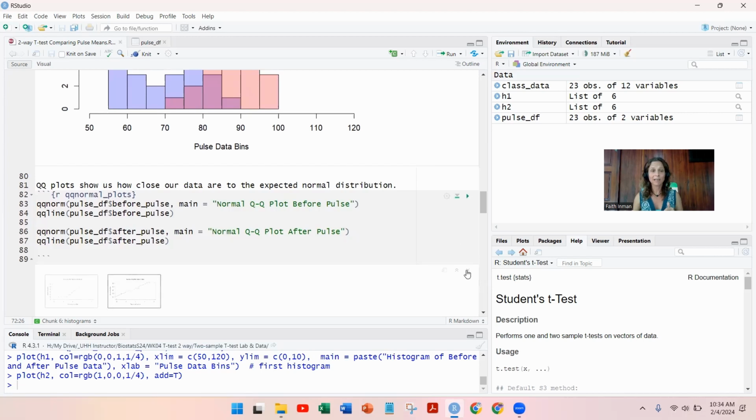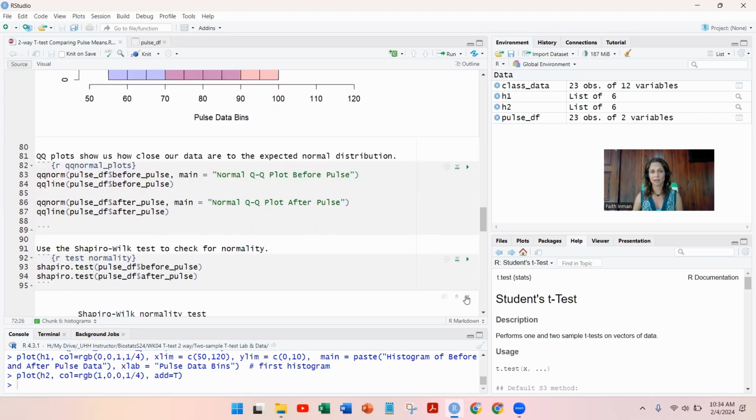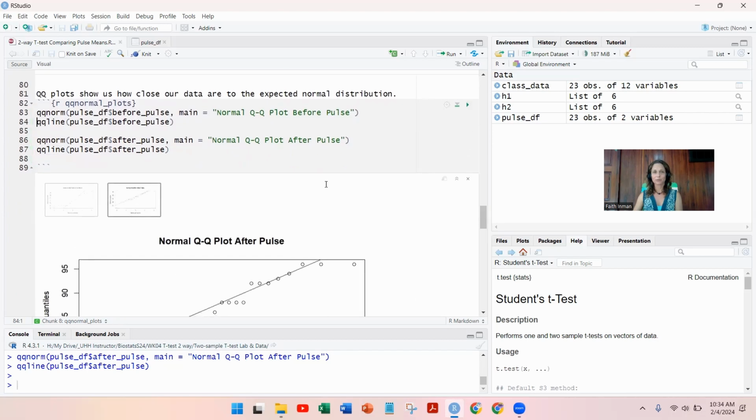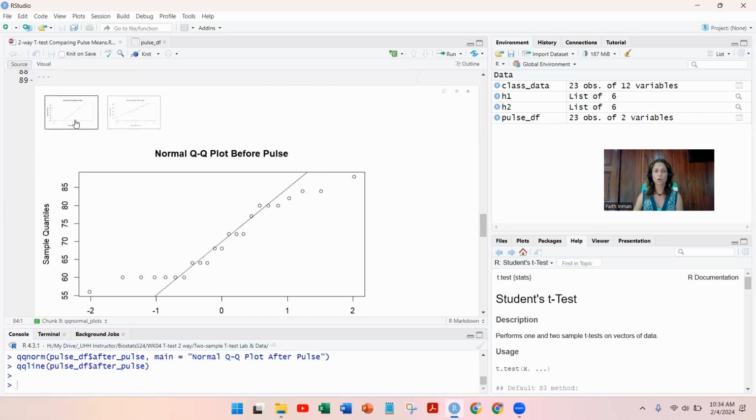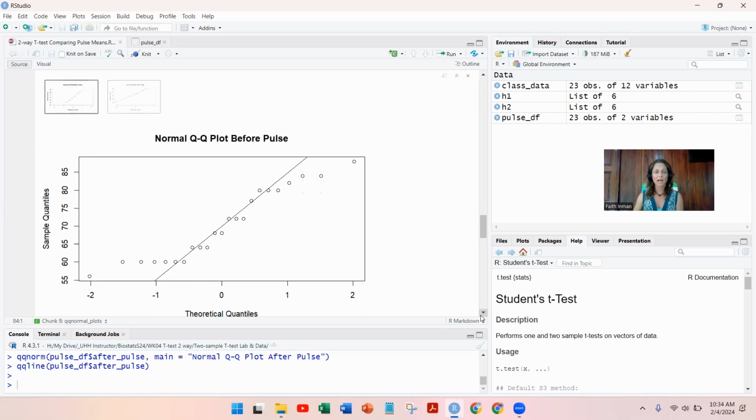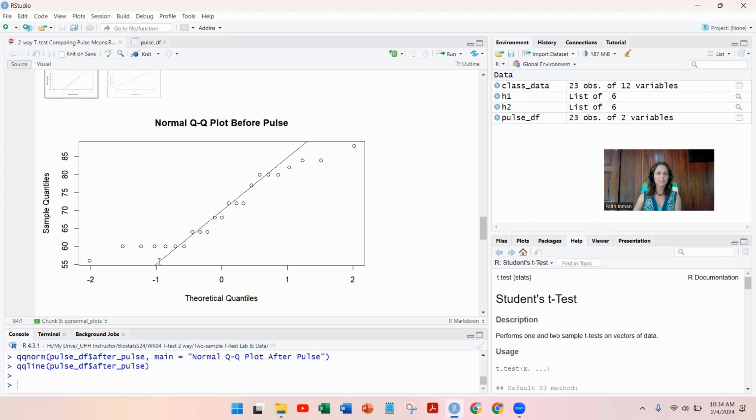Another way to check for normality is to look at QQ plots. Very good idea to look at QQ plots. So to look at the QQ normal plot and to plot a QQ line on both variables here, we just run this chunk, and again, we can toggle back and forth between the two graphs. Here's our normal QQ plot before pulse, and you can see, so this line here is where you would expect the points to fall if the data were perfectly normal. And the points are the actual data.